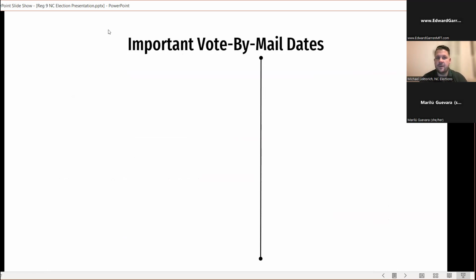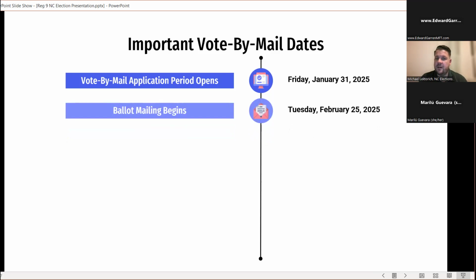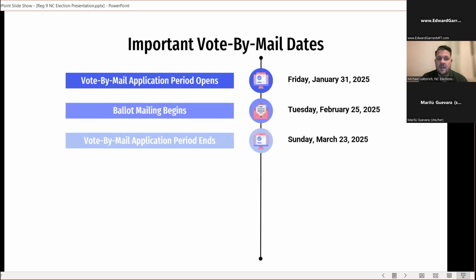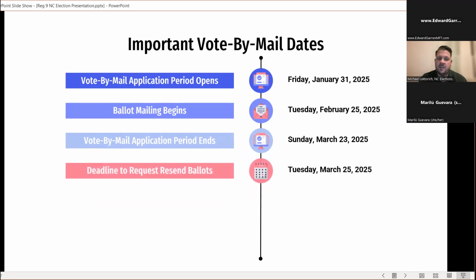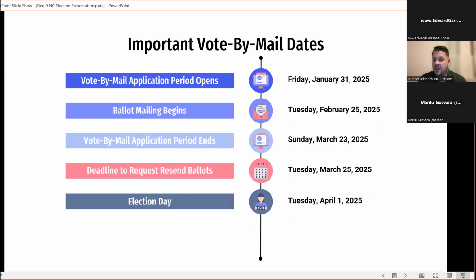So now I want to go over some important vote by mail dates for Region 9. The first one is going to be vote by mail application period opens Friday, January 31st. Ballot mailing will begin Tuesday, February 25th. The vote by mail application period ends Sunday, March 23rd. The deadline to request resend ballots is Tuesday, March 25th. And election day is Tuesday, April 1st.